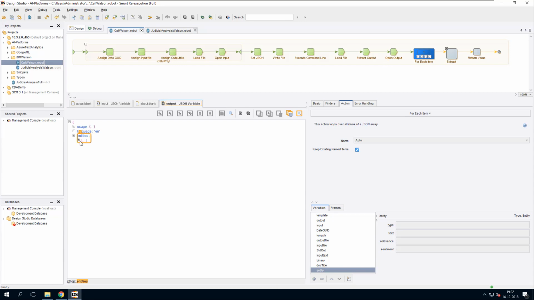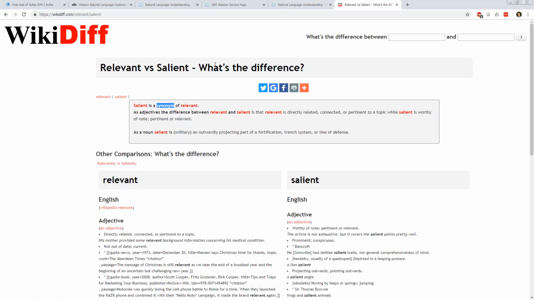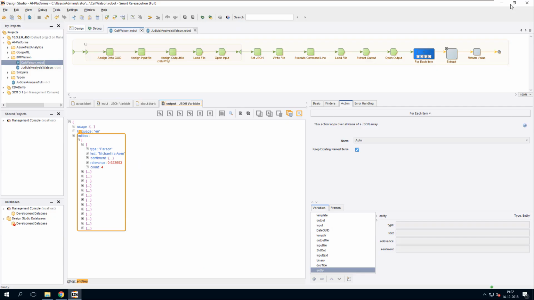So here we have the entities that were extracted from that text. So it's Michael Ira Asen, the lawyer in that text that I submitted to it. It's a person. It's going to give me the relevance. And this is a nice thing because in Google, we were talking about salience and Watson is now talking about relevance. So what's the big difference between that? And I've, again, used Google as my big friend here to find the actual difference, and they're actually synonymous. So you can use them and intermix them if you want.